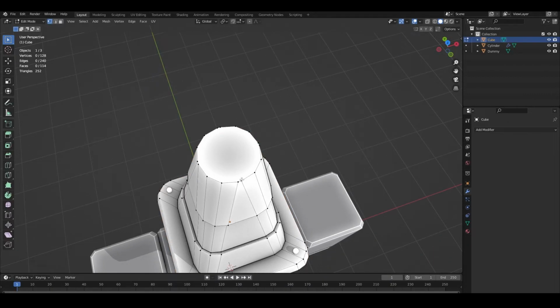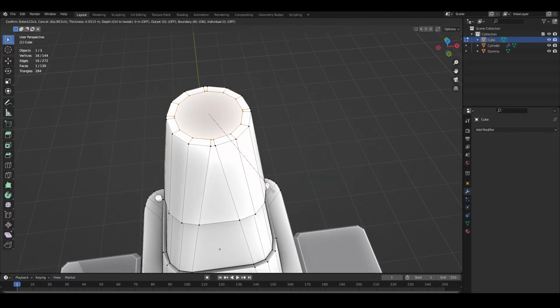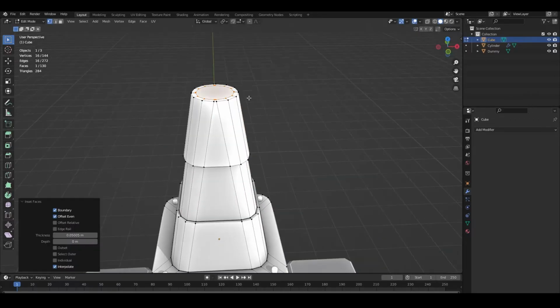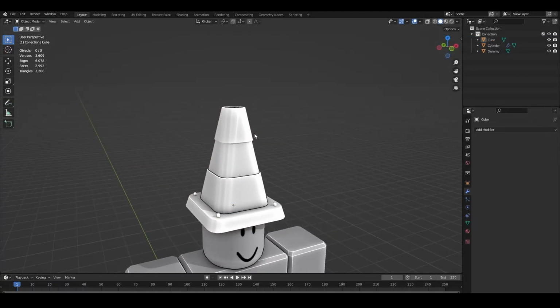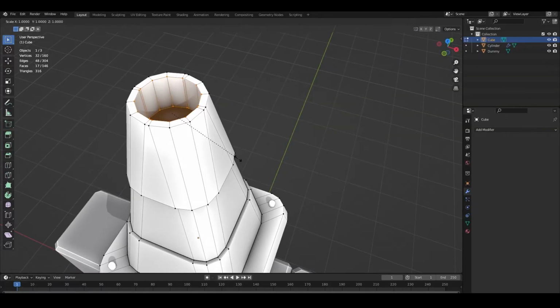again. In edit mode, alt select the loop at the top. And then if you do I to inset, something like that, and then E to extrude downwards, it kind of creates that hollow look that a lot of traffic cones have. And then if you want to change the width, you can do S to scale, and then Shift Z to scale on every axis apart from the Z.